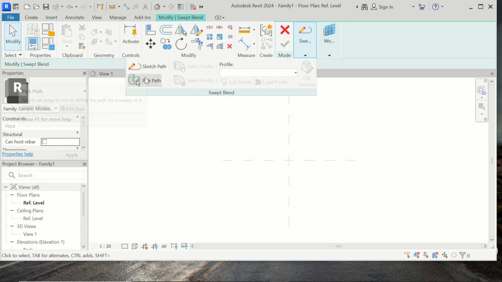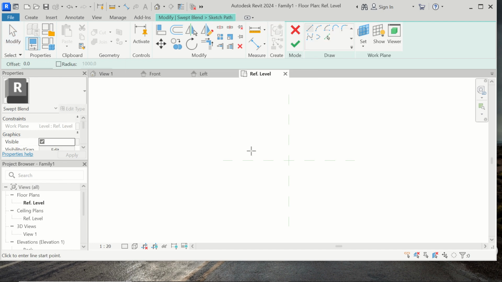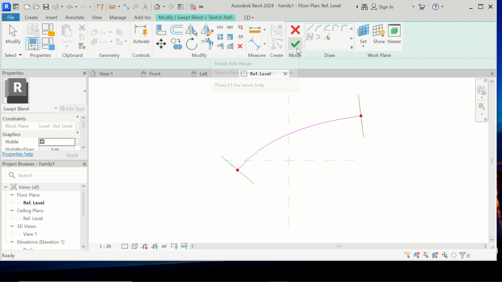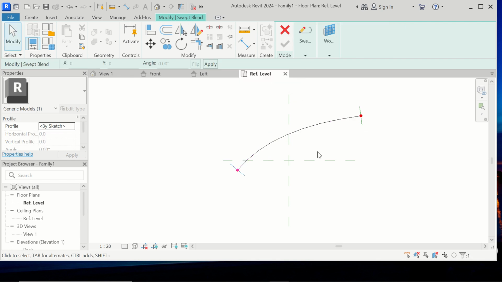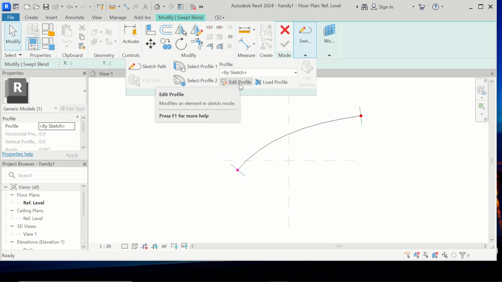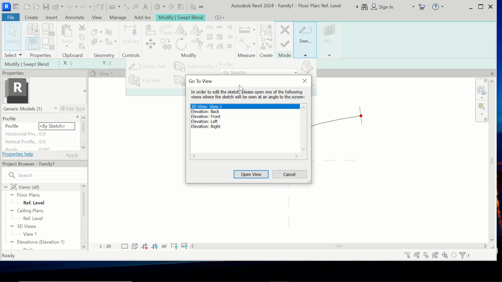So let's go ahead and click on sketch path here. So I'm going to pick the spline tool here and create a path. Okay, this is the path I've created. Hit escape, and I'm going to click on the green button once I'm done creating the path. So I'll go down here now. I'm going to click on profile 1 to provide a sketch for profile 1. So once I click on profile 1, I'll go here and click edit profile.